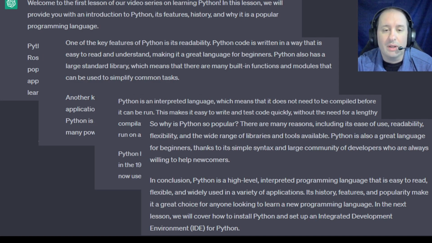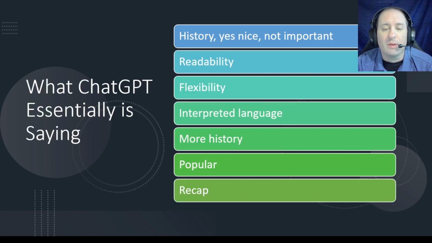So what we're getting essentially from that reading there is the history of ChatGPT, as it's always nice to know, as you kind of heard me skim over it. It's not important necessarily to understand the language itself, but it's always nice to know where it came from.